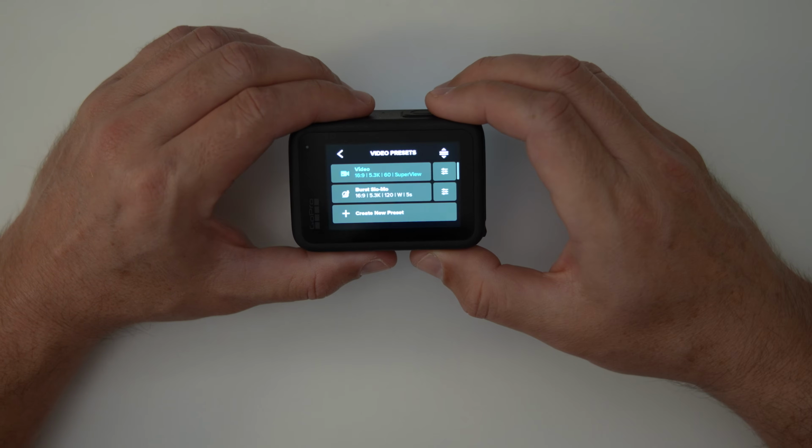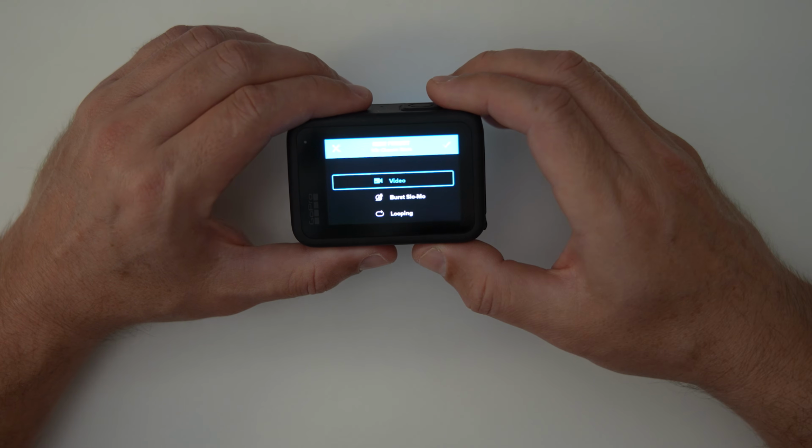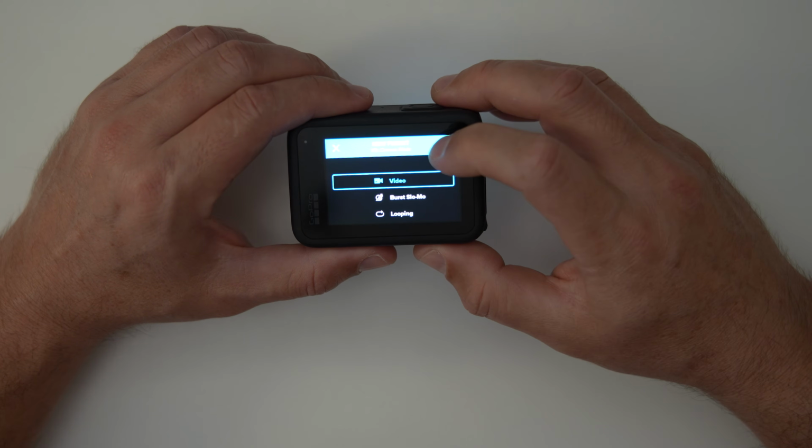Now the next profile that we're going to set up is going to be slow motion, and we're going to start with 120 frames a second. Go ahead and hit your video profile at the bottom of the screen, and then go all the way down to the bottom where it says create new preset. Select that option. We're going to go ahead and hit video.